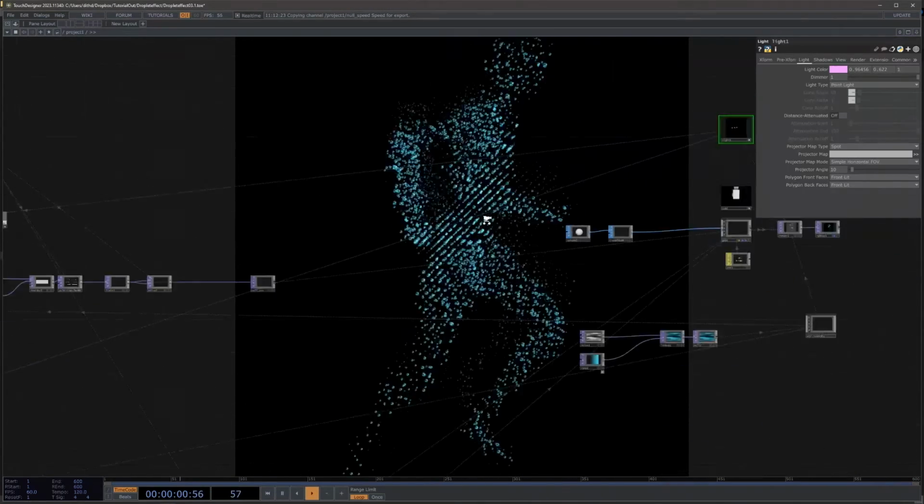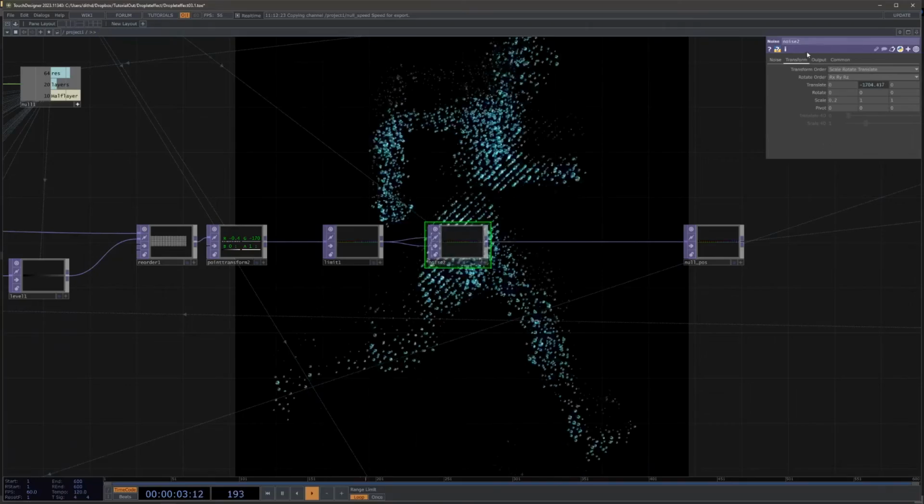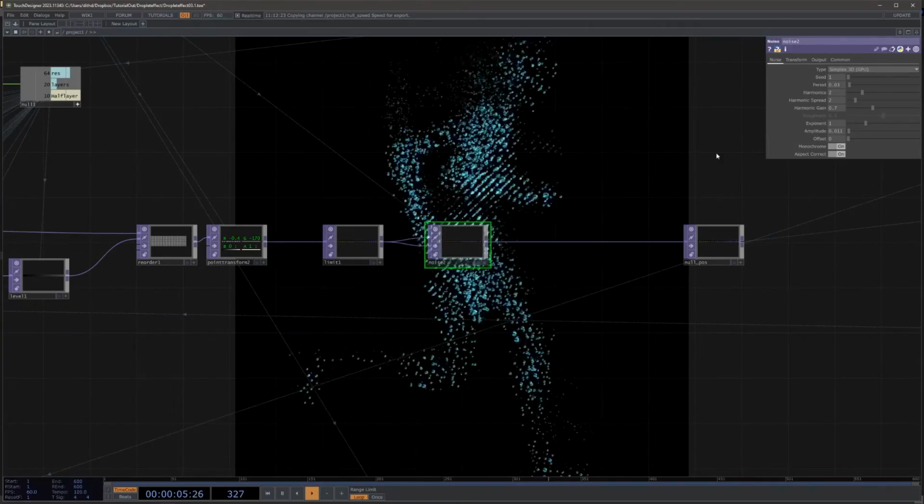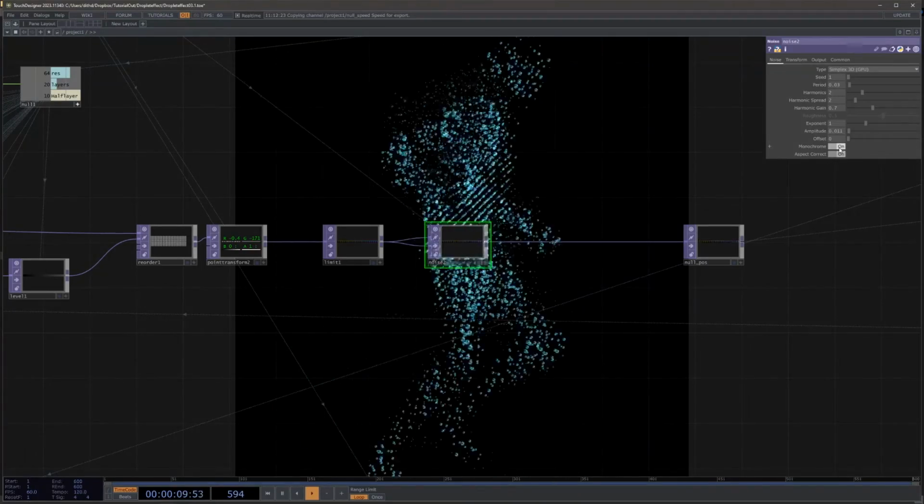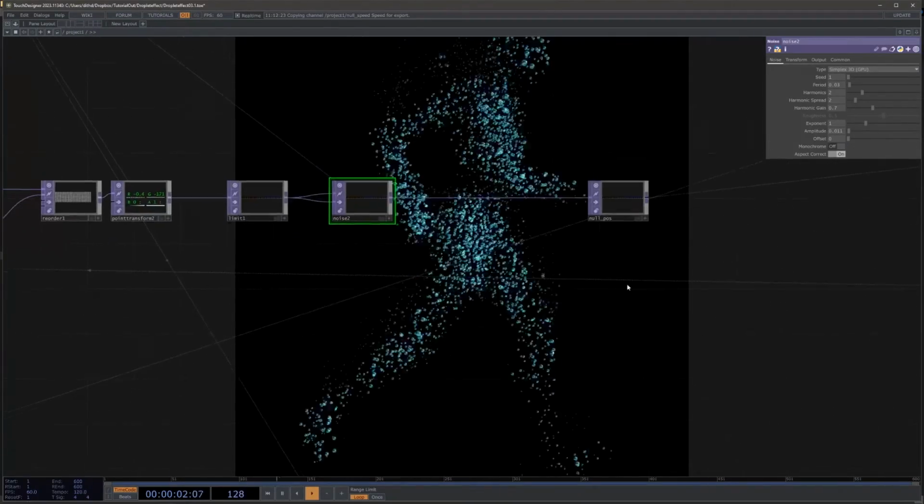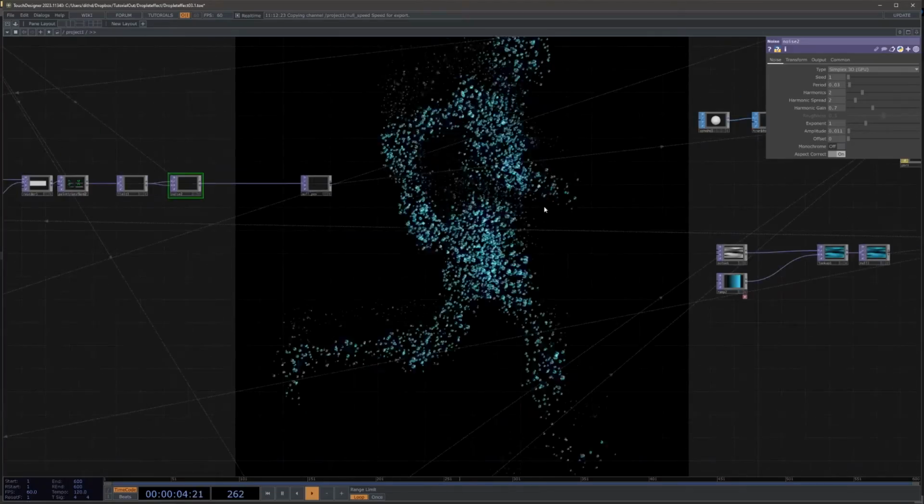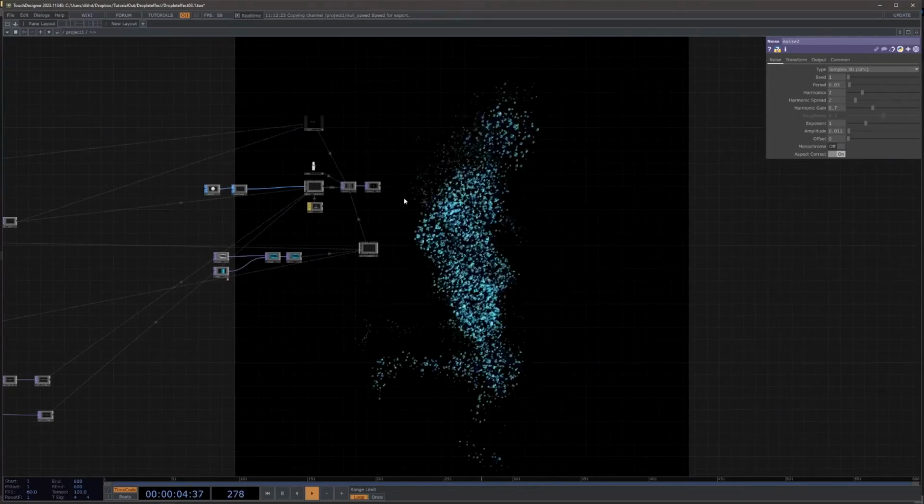But still we have this grid effect, so let me check why. Maybe it's into this noise. Yeah, into this noise we have to get rid of the monochrome, otherwise it will keep this grid effect.